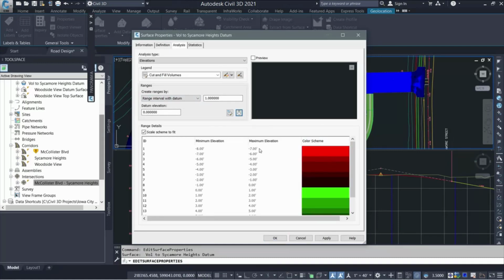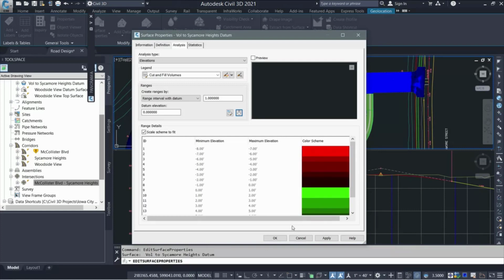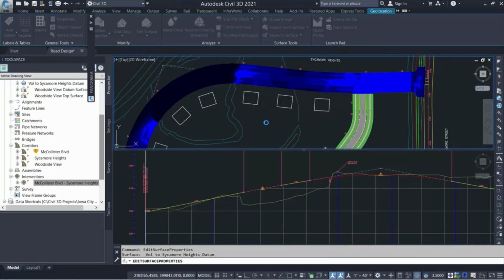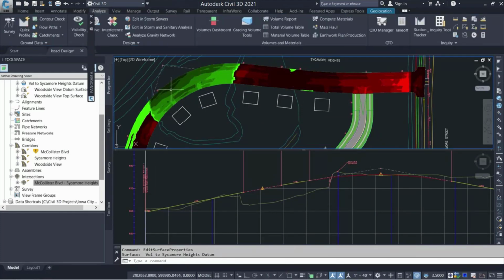Cut areas will be displayed in reds and the fill areas will be displayed in greens. Click OK. We can now see visually where the cut and fill takes place on our road. A groundworks contractor could use a drawing of this to plan where to dig and where to place the cut material.